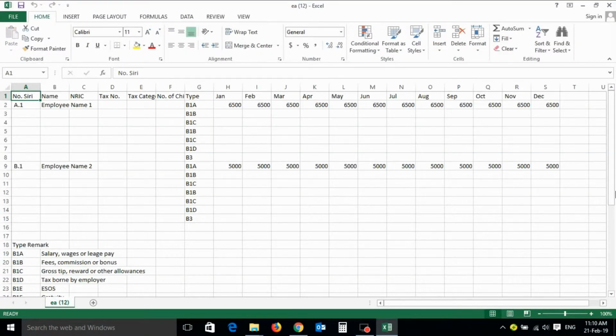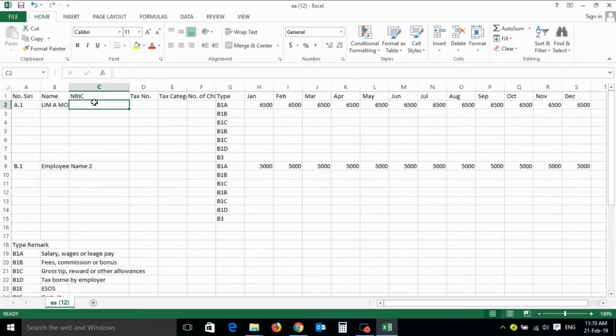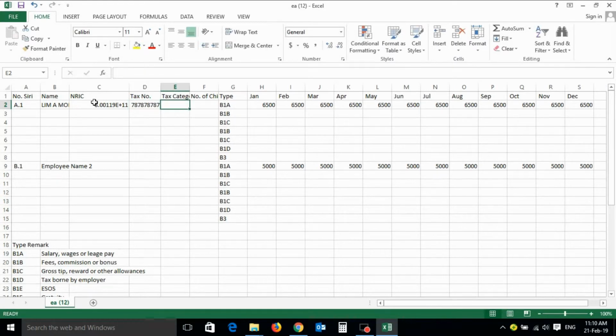This is a template in the system where you will have to key in all your information according to the template sequence. Meaning to say, this is the serial number, this is the name of your employee. For instance, I put another one. Okay, this is the IC. The tax reference number, and this is the tax category. And down here the type, you can always refer to the type remark.